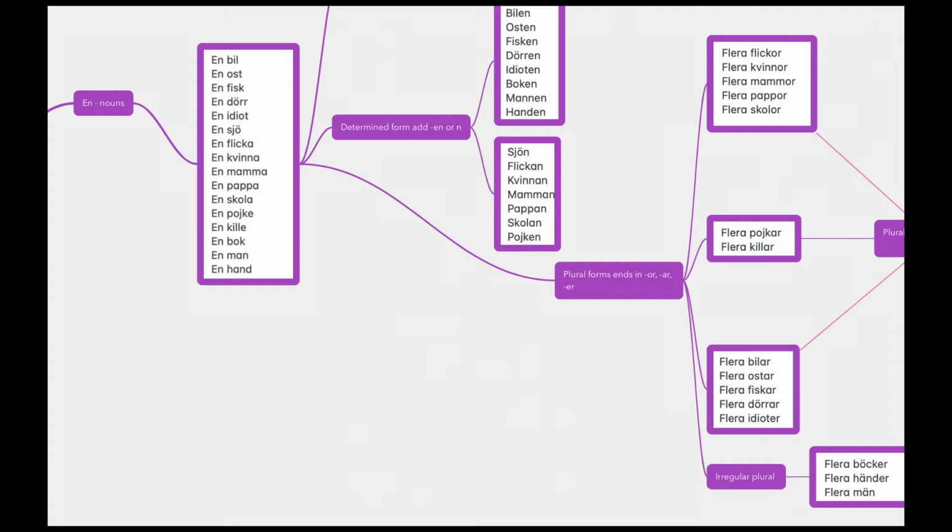En flicka, flera flickor. Then we have the words that end with the letter e, pronounced e in Swedish. Then you take away the e and add ar. So I see several boys becomes jag ser flera pojkar. En pojke, flera pojkar. There are some exceptions here as well. For instance, some occupational words like målare, läkare, etc. that I will speak about in a minute. But the general rule for words ending in e is that you add ar.